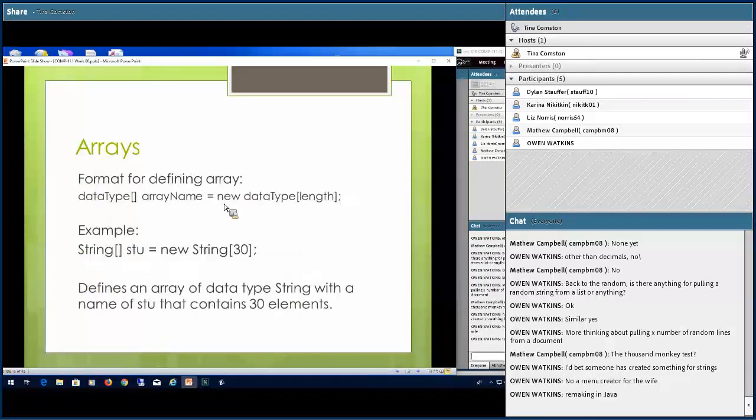If we were defining our array in Java, this is how it's going to look. You give it a data type with an open and closing square bracket, and that's the signal that this is an array. So this is going to be an array of whatever that data type is. Then you give it a name, whatever you want to call it, equals new, because we're constructing this, right?